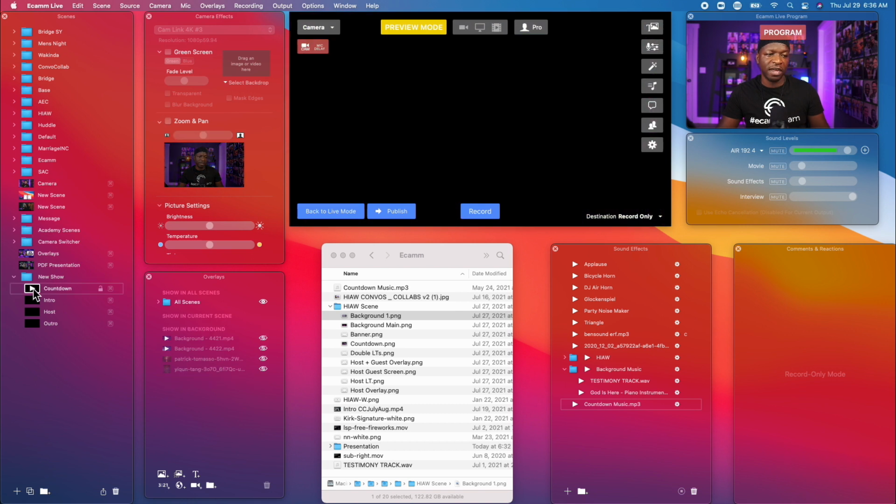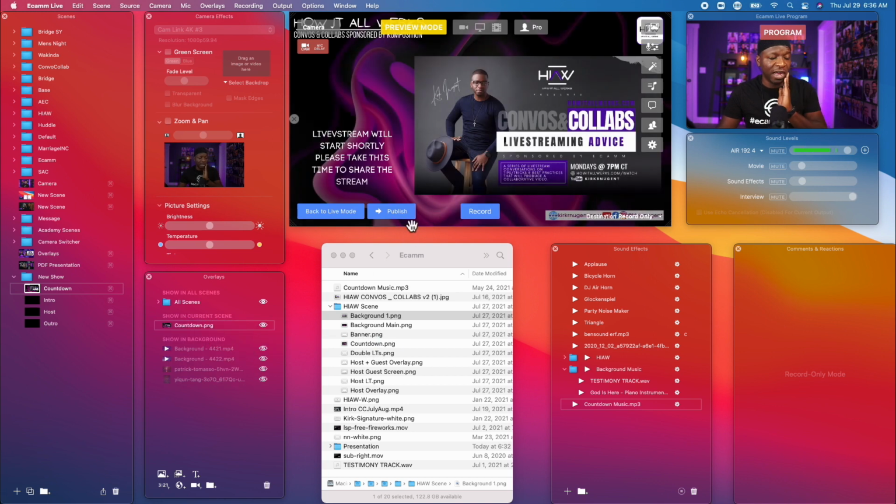So let's move to the countdown scene. You notice that the preview window is now black because we have this scene completely blank. This is our countdown scene, so we need the countdown PNG here. So we have that there now. So that's there, and I'm gonna lock it in place. That's ready to go. And the only thing that we want to do is add countdown music.